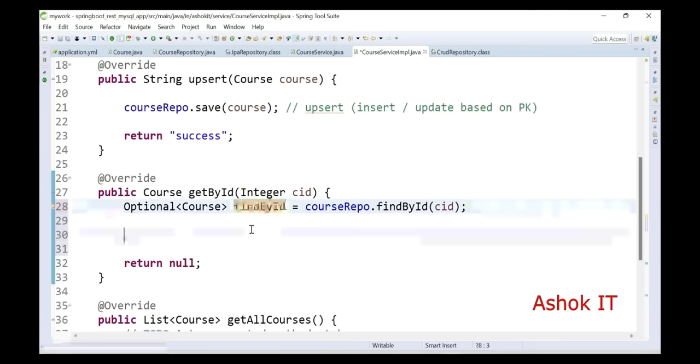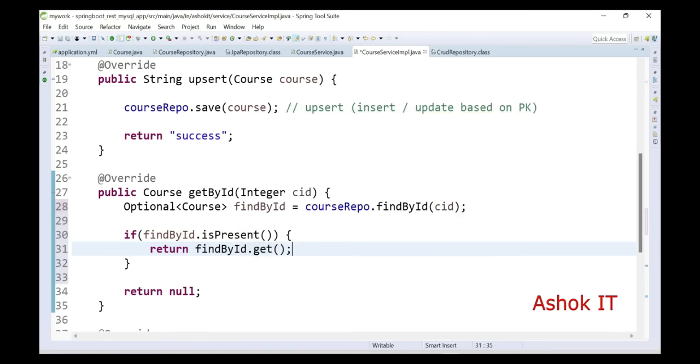Optional objects were introduced in Java 1.8 to avoid null pointer exceptions. If that method returns one object directly and it is null, if you perform an operation on the null, you will get a null pointer exception. Now, when we go for Optional, it is like a container. First we need to check whether our entity object is present in that Optional or not. If it is present, then only we are going to get that, findById.get, and return that.